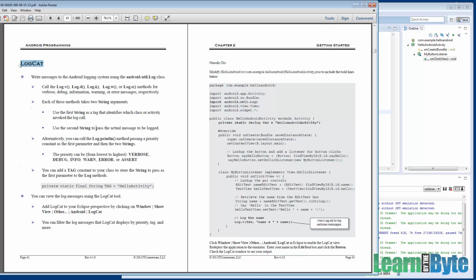And we did mention LogCat a few videos back. We saw that, at least with my Eclipse session, it asked me whether I wanted to enable it, and I said yes. But we didn't really look at it and talk about what it does.